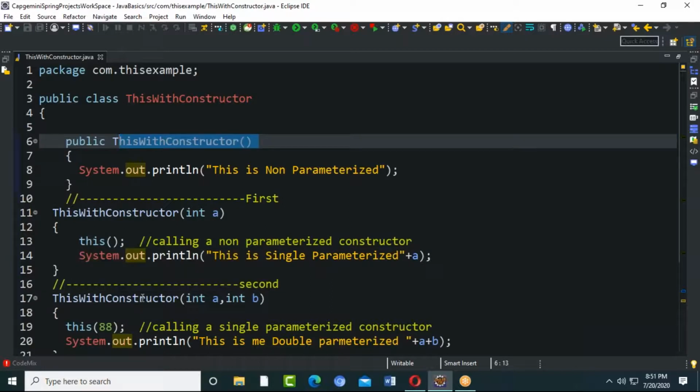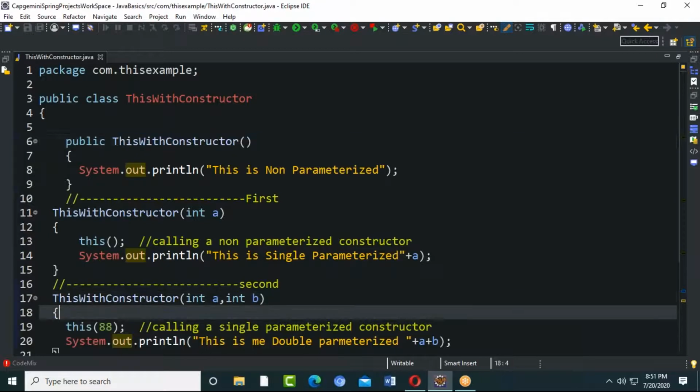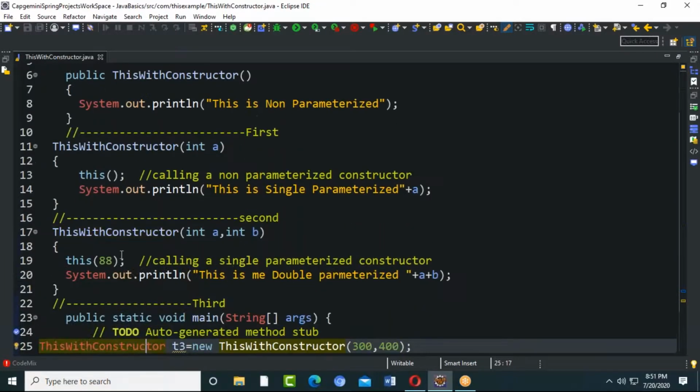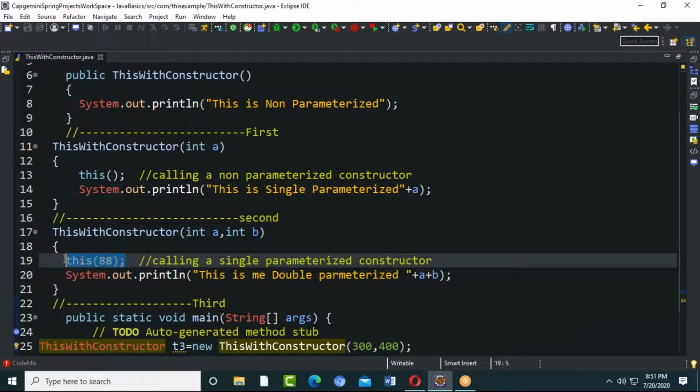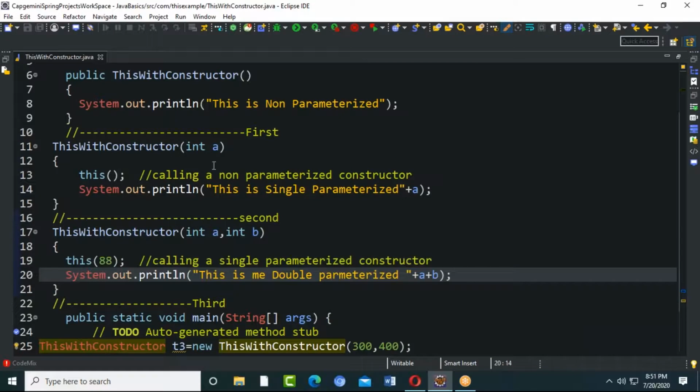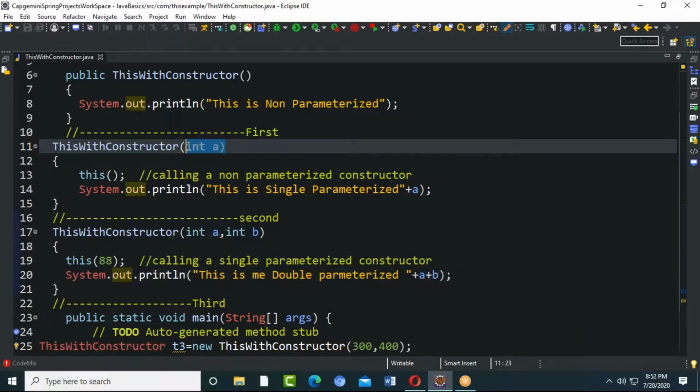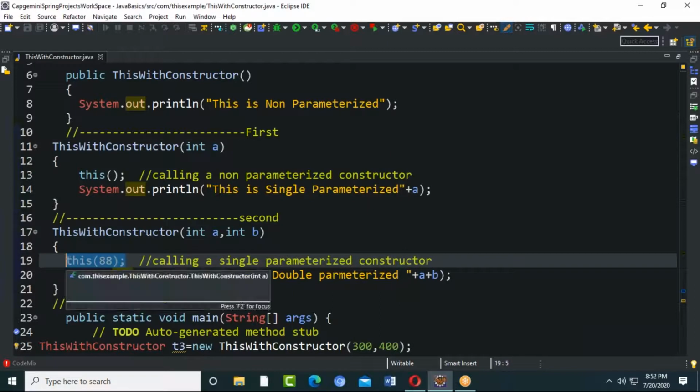And suppose I have a third constructor with two parameters, and this constructor has a dependency on the single-parameter constructor. Then I have to say the type of the parameter I pass, and automatically that constructor is available. Are you getting me? Yes, got it.